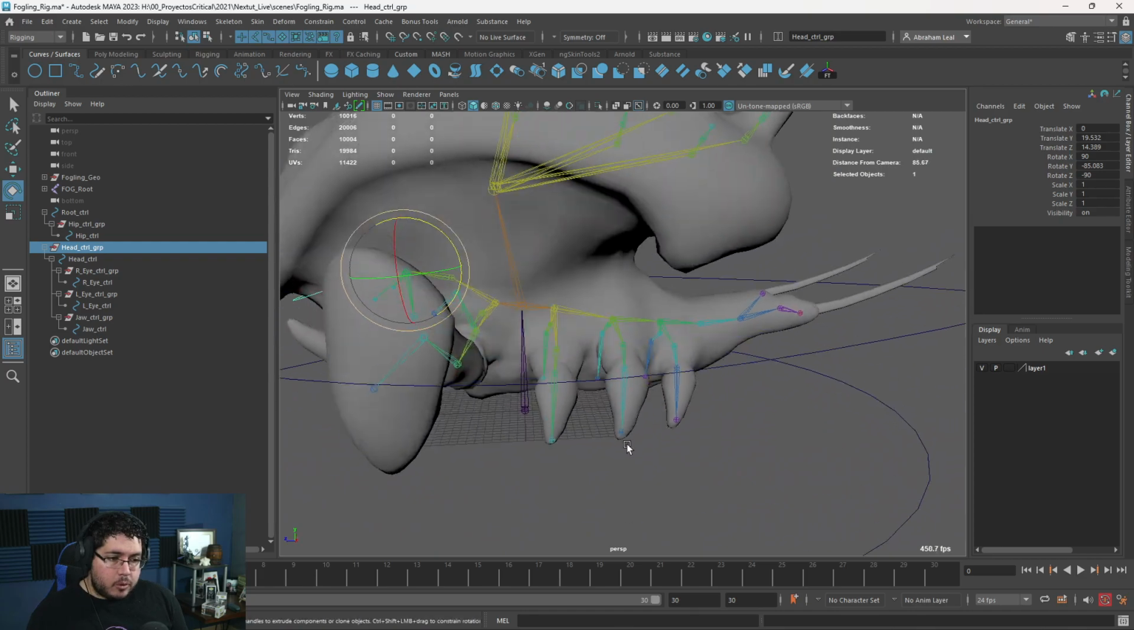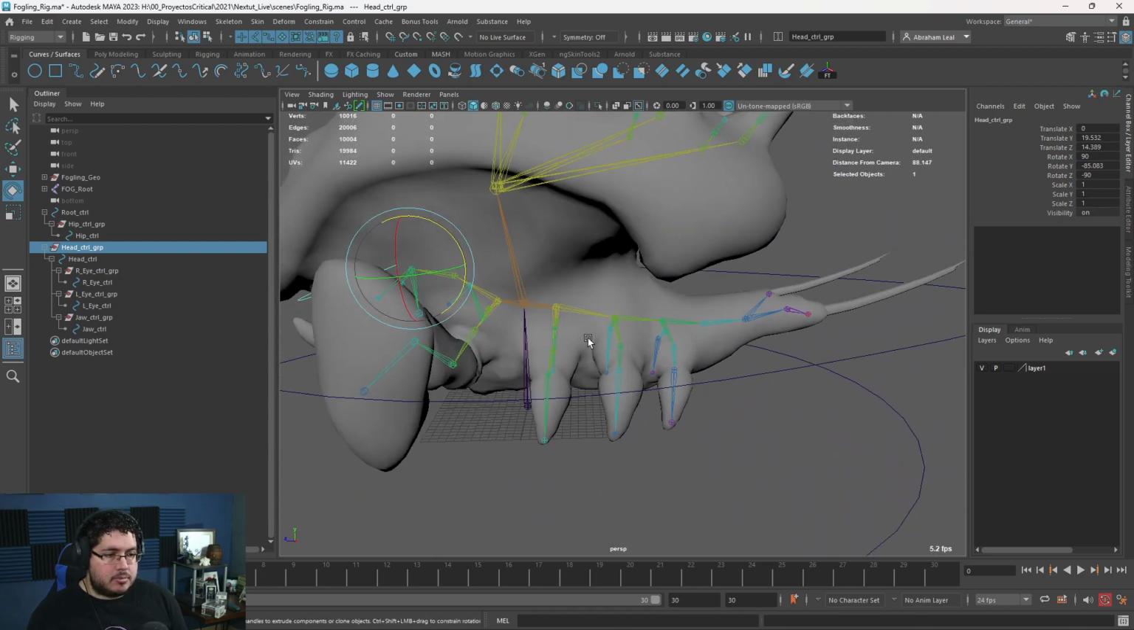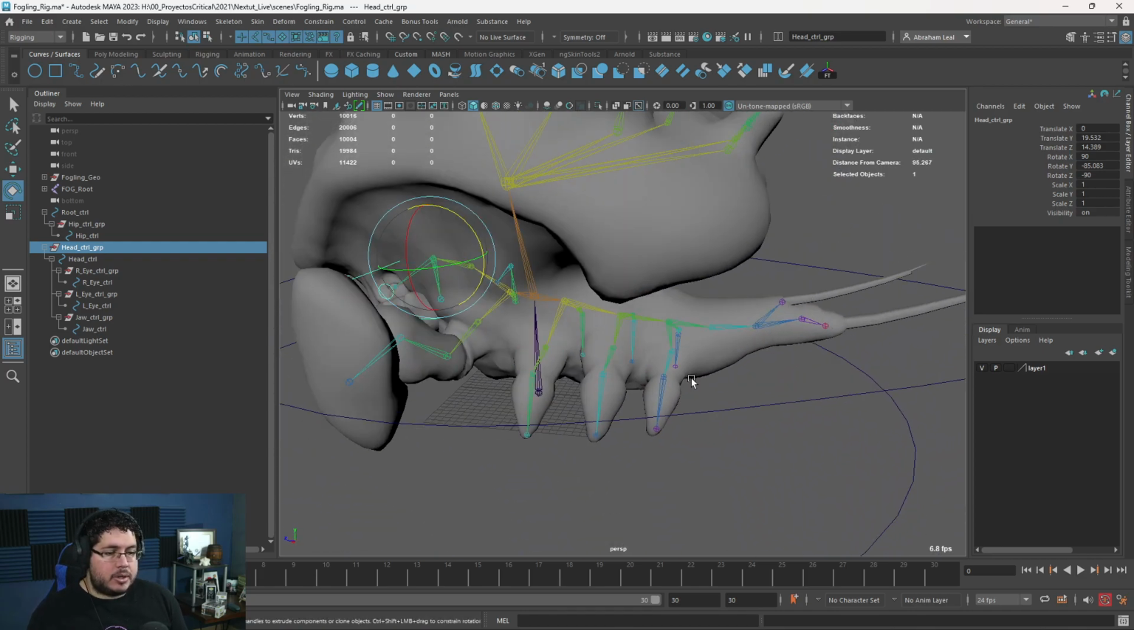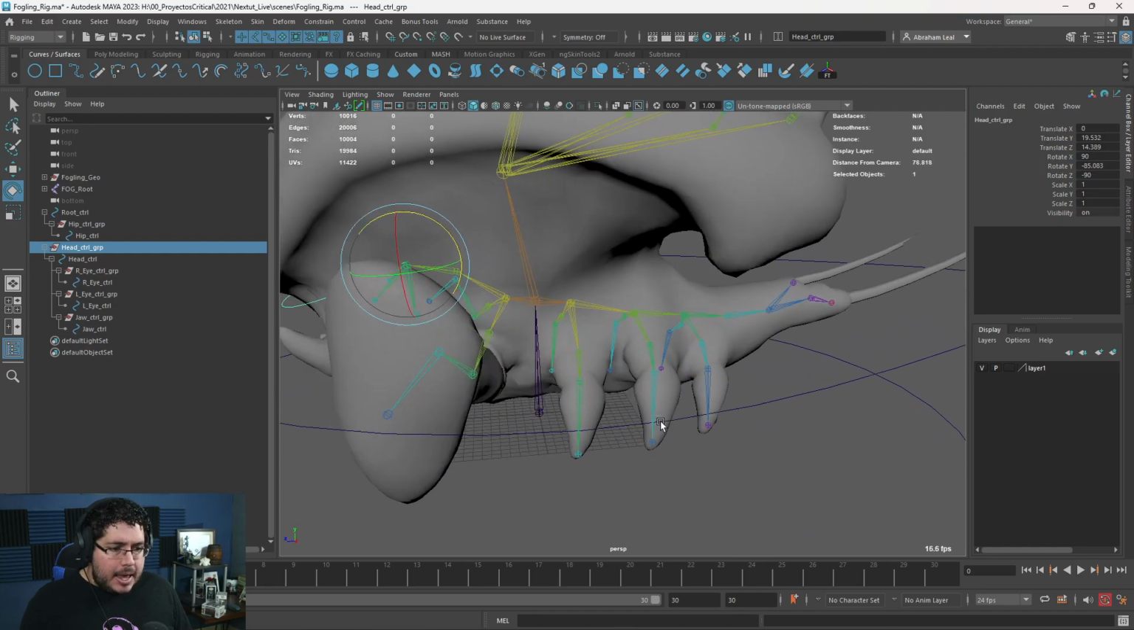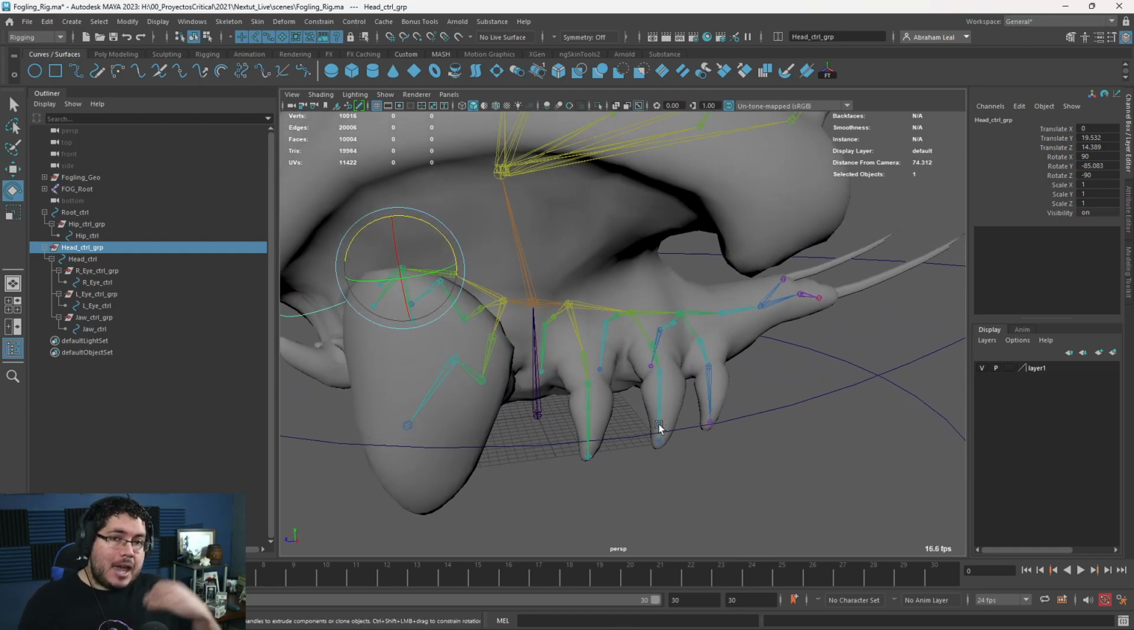Now, for these back parts right here, for the legs and the tails, I'm going to show you a script that I got several years ago when I was taking my rigging classes. It's a script called the FK chain.